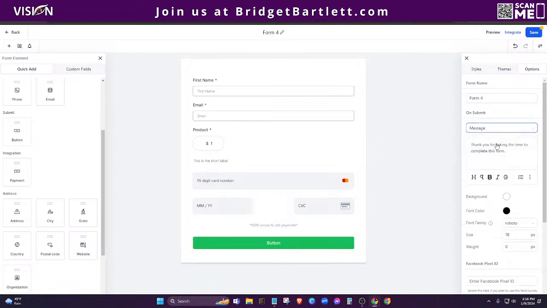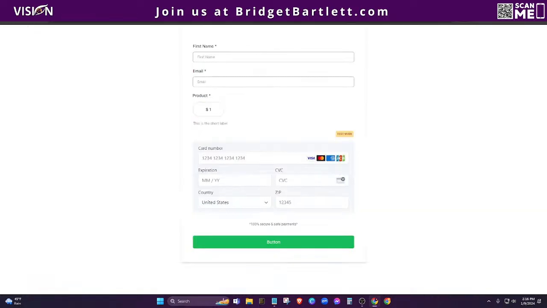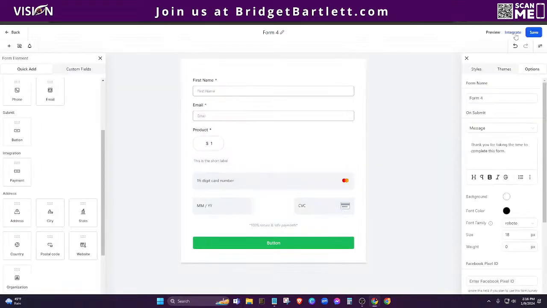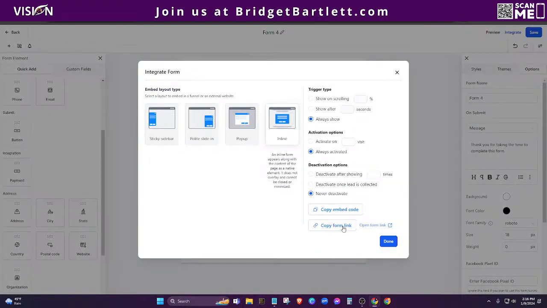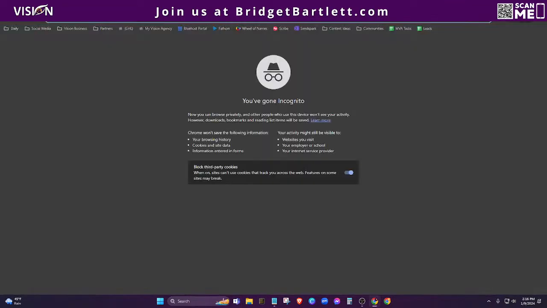Okay, so it said open URL. That's probably my problem. I'm going to go ahead and click thank you for taking the time. That way I know that the form was submitted and I need to practice what I preach. And I'm going to go ahead and grab, actually, let me close this out. I'm going to go to integrate. Now that I've changed that, I'm going to go ahead and copy the form link. I'm going to go into my incognito window here.